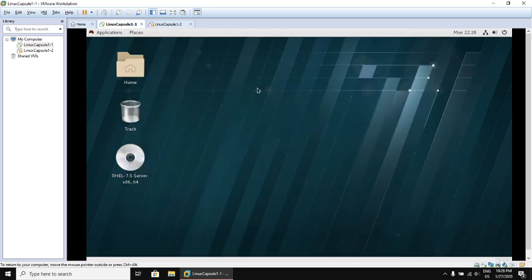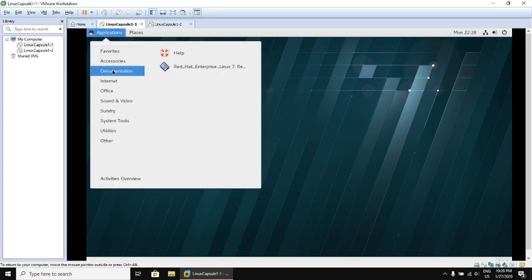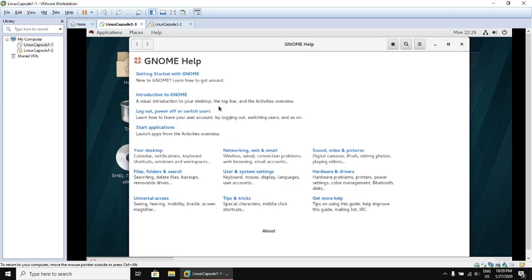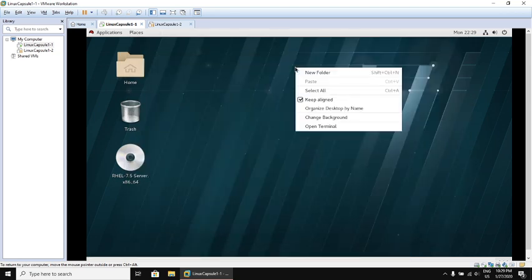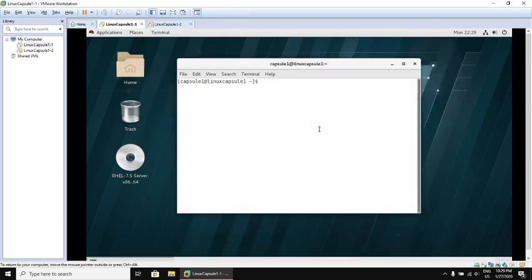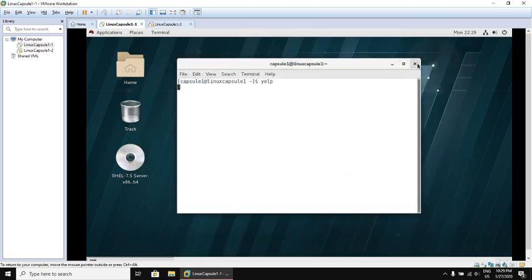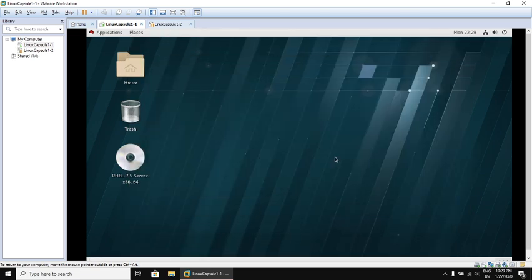The second way is Applications, Documentation, then Help. The same, open the Help, GNOME Help. The third one is open Terminal, type yelp command, then press enter. It will open GNOME Help. Let's close it, close the terminal, confirm closure, and we now know how to access GNOME Help.